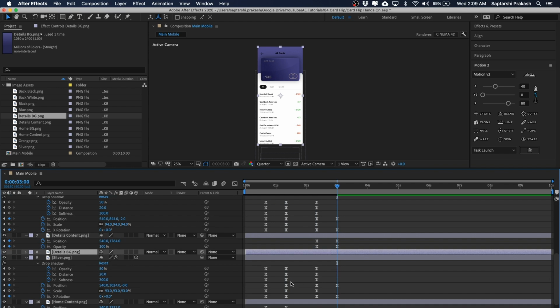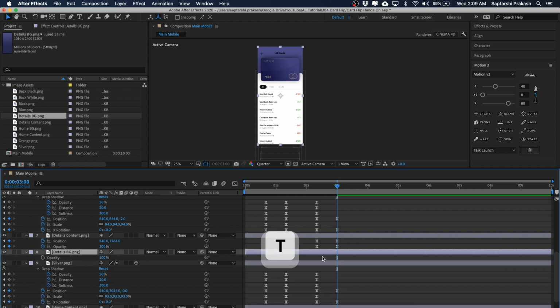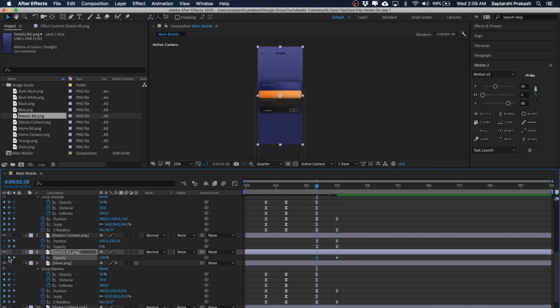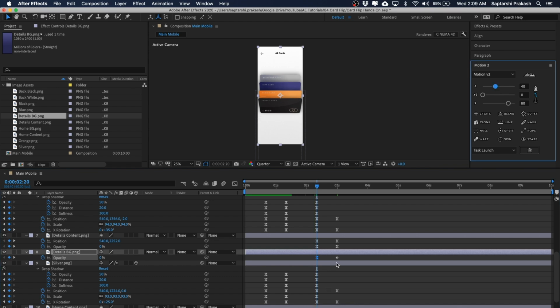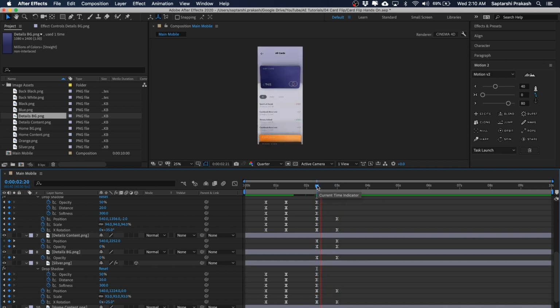For this, we just need to do a simple opacity animation. To do that, the shortcut is T on the keyboard. I click on the stopwatch to create a keyframe, go to the initial stage, create one more keyframe, and in the initial stage I want the opacity to be 0. That's it. I'll add the same easing values: 40 influence for the initial, 80 influence for the final. That looks good. Let's play the whole thing once again.